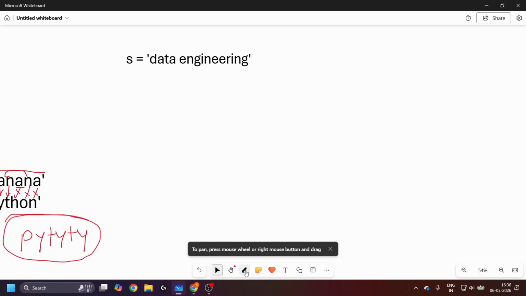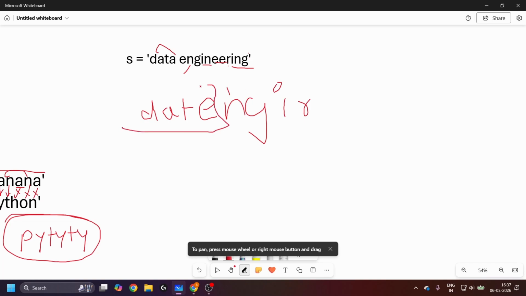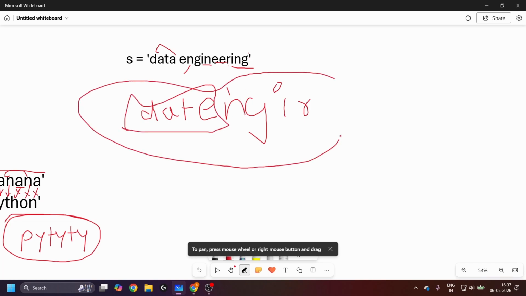Get the distinct characters. D is a distinct one, not already present. A is there, we can consider. T is there. A is already present, so we will not consider. E is not there, E we will consider. N we will consider. G we will consider. I we can consider, it is not present. N is already present, so we will not. E already present. R we can consider. I and G are already present. So basically we want this 8 character string as an output.